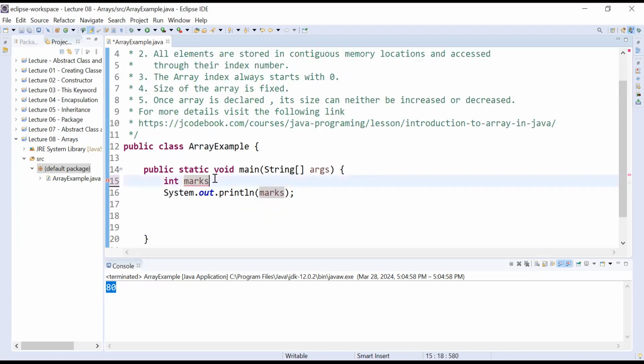Let me show you how to declare an array. This is the way to declare an array, starting with the data type. The data type may be any valid data type: int, float, char, it may be anything. And this is the name of the variable. After it, I have written a pair of brackets. It means marks is not a normal variable. It is an array variable, right?